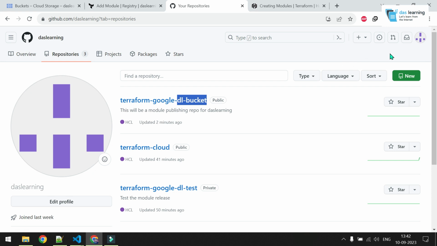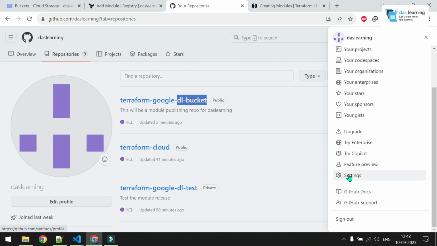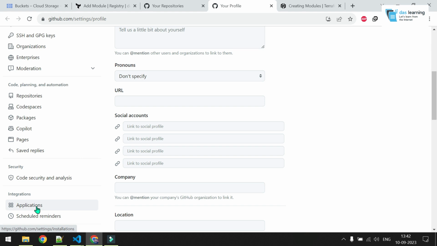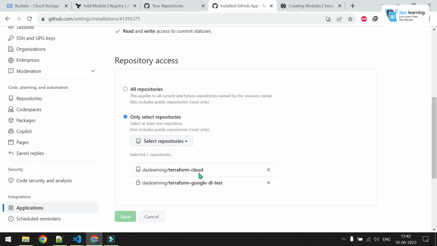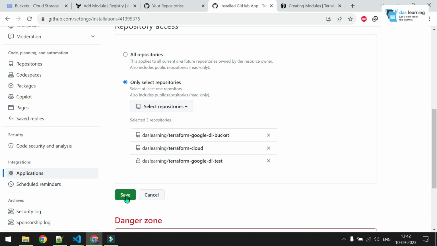For that, what you can do is click on your account button over here at the top right corner. Click on settings. I'll be opening this in a new tab. If I go to applications from the left side window, you'll see Terraform Cloud was already installed. I can click on configure, and you will see only 2 repositories are selected now. The new one is not selected. That is why. If you had installed it for all repositories from the beginning, you would not see this problem. Now I can click on select repositories. The new one is appearing over here. Click on DL bucket. Save this.